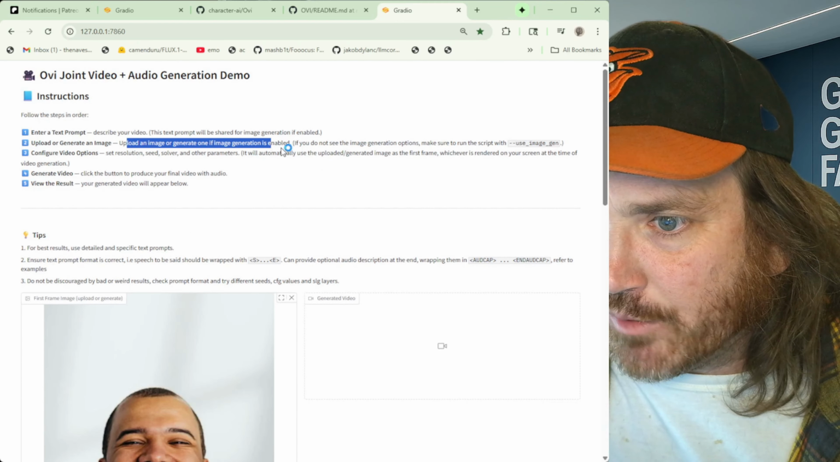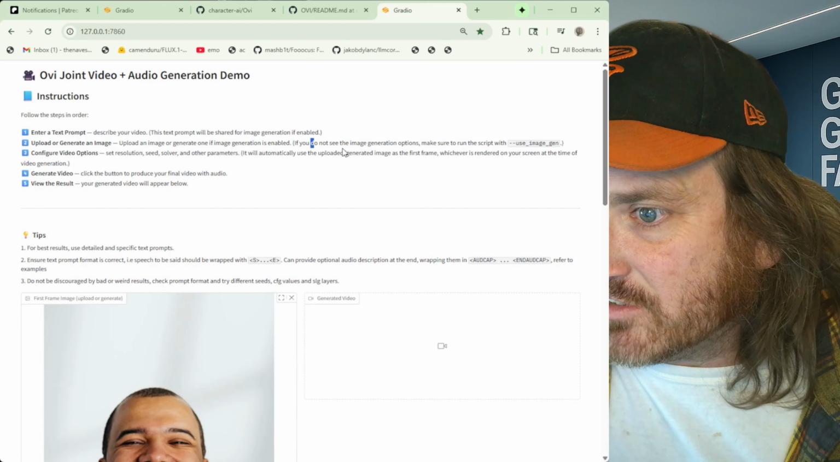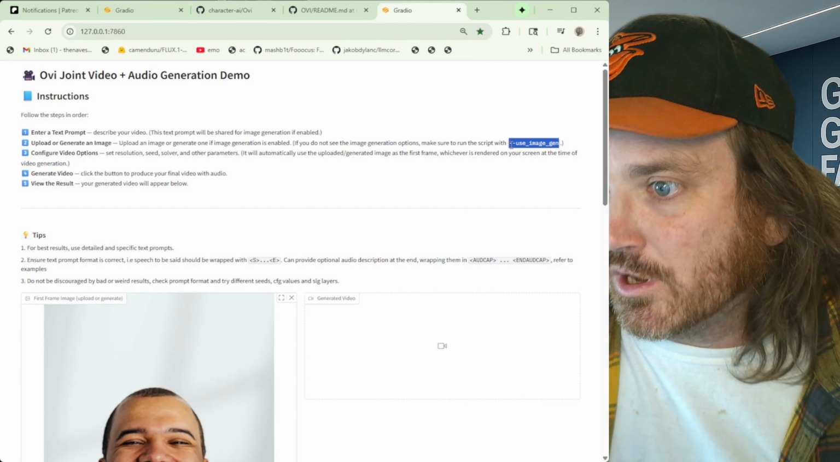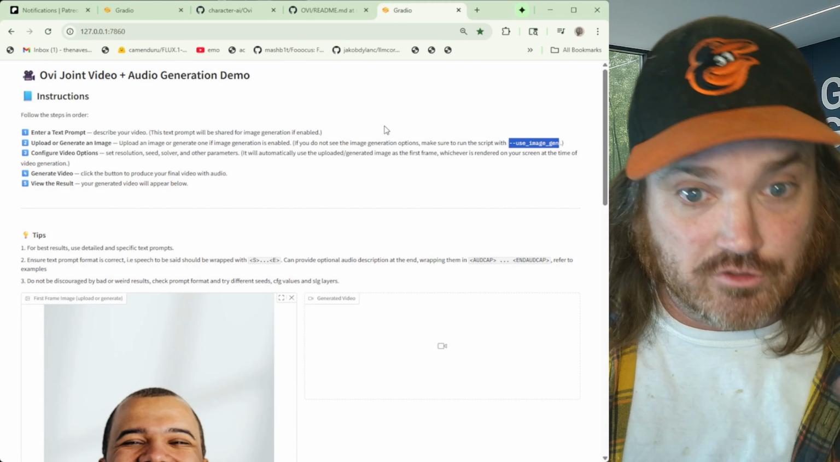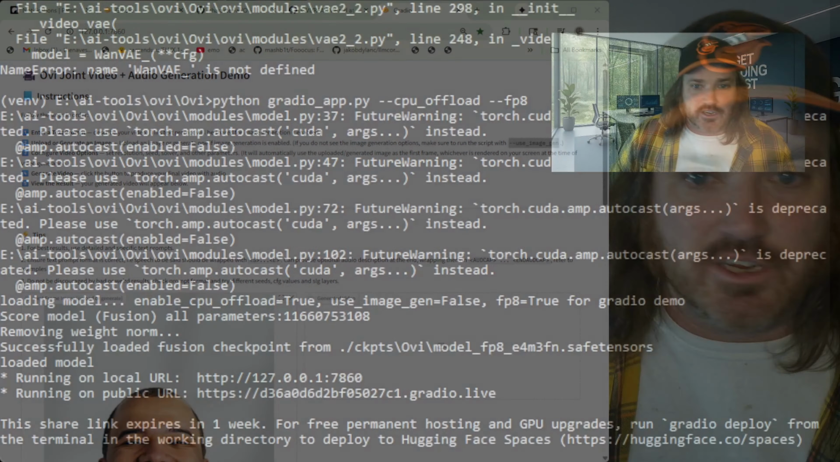Upload an image or generate one if image generation. If you do not see the image generation options, make sure to run the script with use image gen. Oh, well, that's cool. Let's try that really quick. I actually hadn't tried that before. So boot up and bop, bop, bop. Let's see what it does.